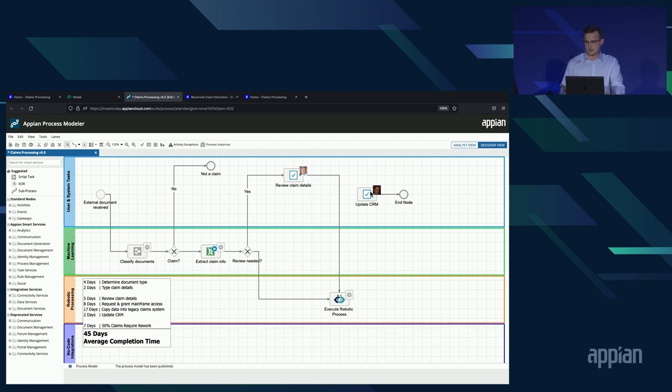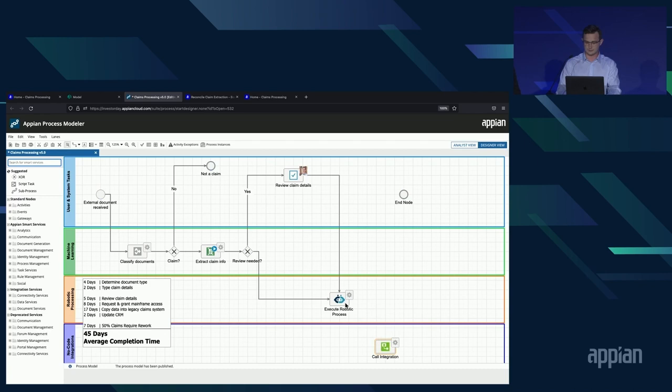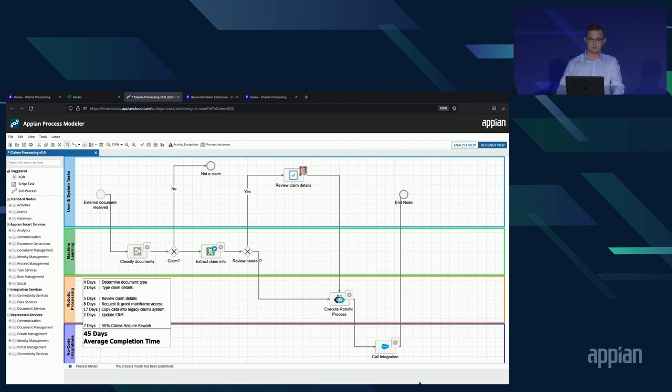Now, the last step in our process is to propagate this information into our CRM. Rather than having a person do that, which is taking them 2 days on average to complete, we can just invoke an integration in Appian so that we then pass our claim information directly into that system without requiring a person involved at all. We have a number of no-code connections to popular systems, including CRMs like Salesforce. So once we point this node to our Salesforce integration, we're able to then pass in that information that's been extracted from the claim.